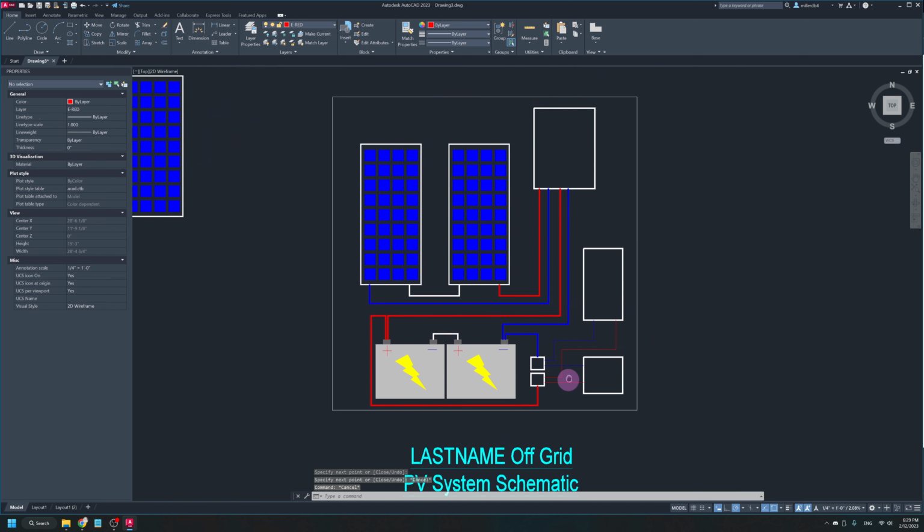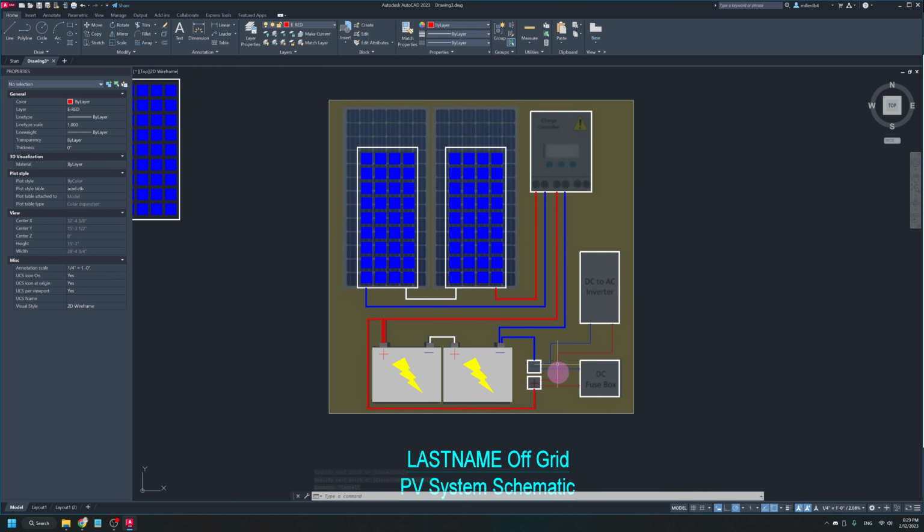And so at this point, I have my schematic ready to go, except I just need to add some text boxes so that way whoever is laying the system out can make sure that they know what these are. So to add those in, I'm going to switch my layer over to the annotative layer. This is going to be my text layer. And then I'm going to use the text tool, which is keyboard shortcut T, or this button right here.